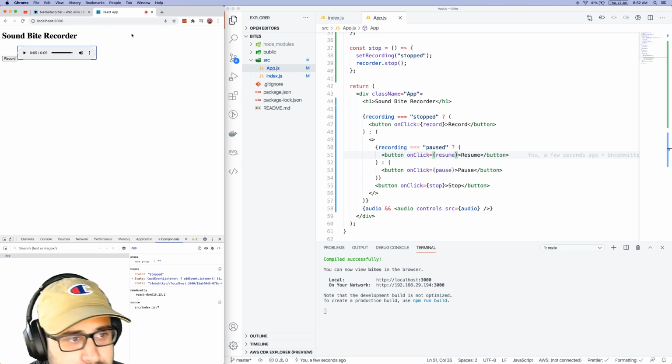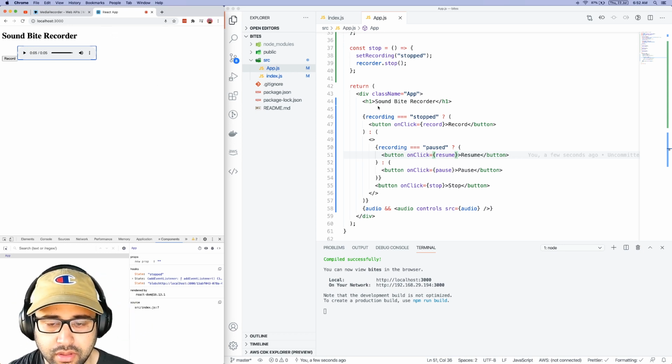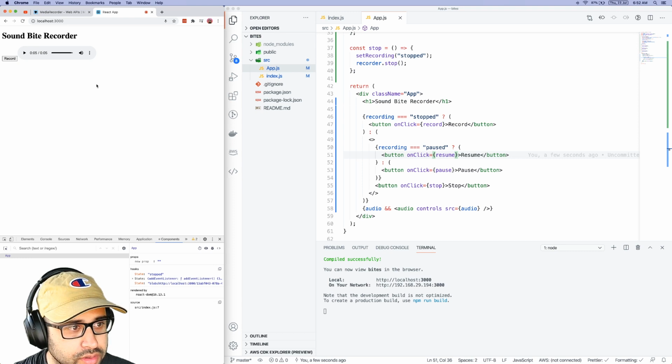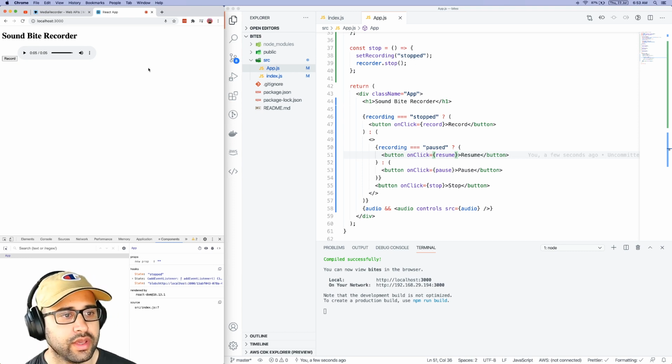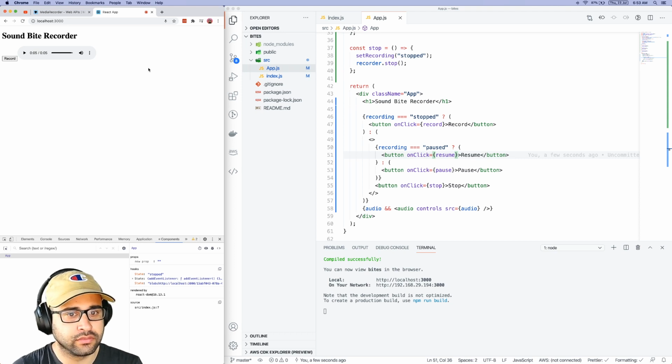Okay, so yeah, this seems to be working. The API is pretty straightforward, so that sounds fine. So we have the recording thing working.